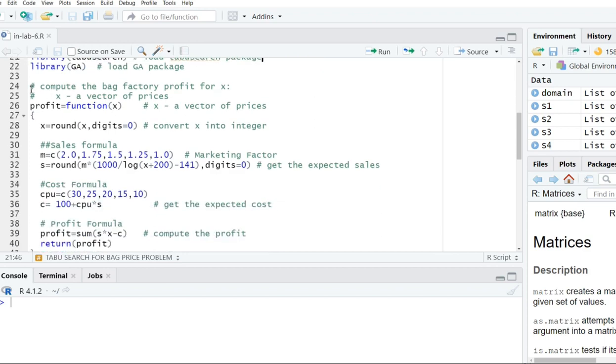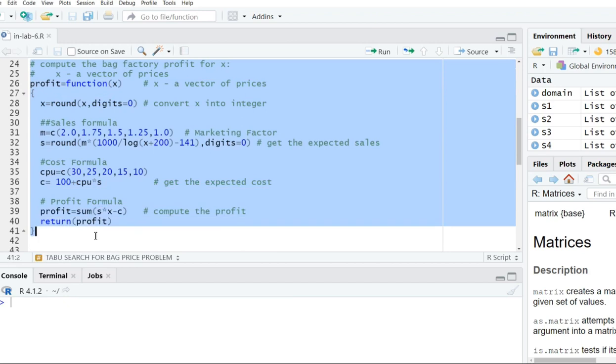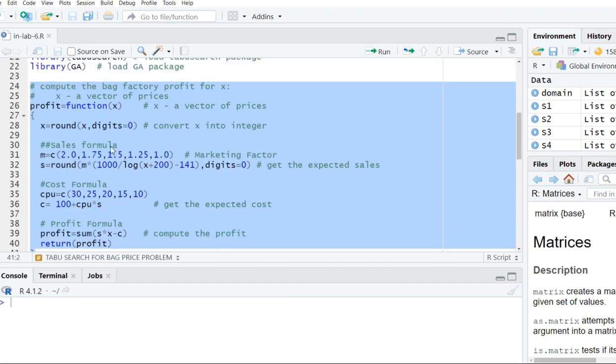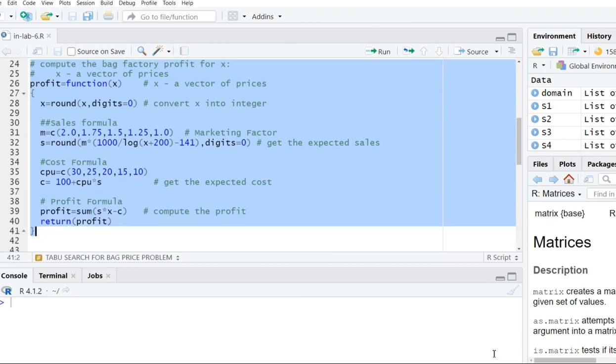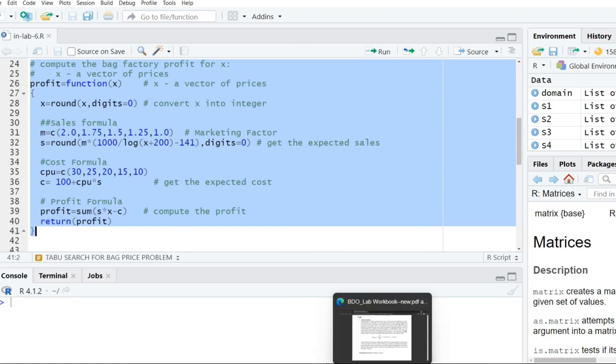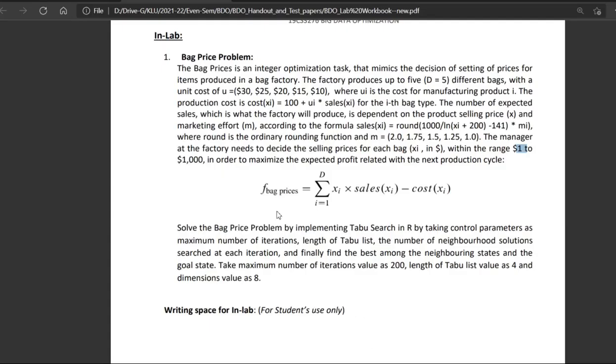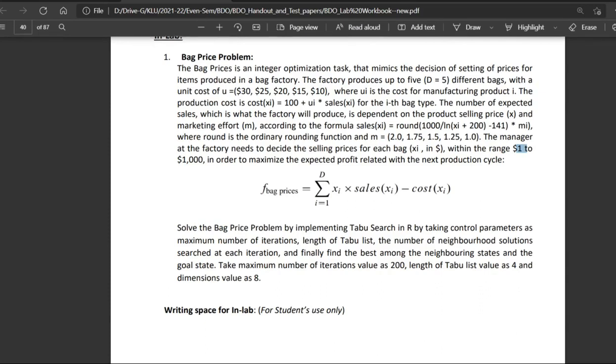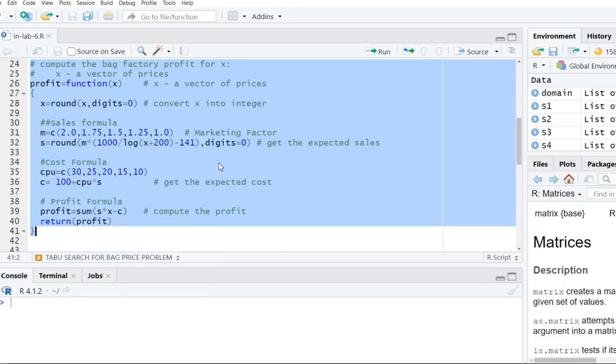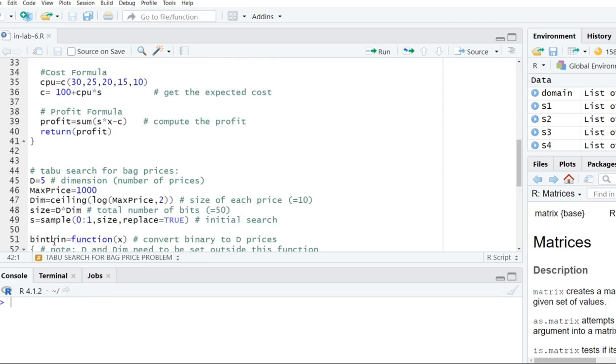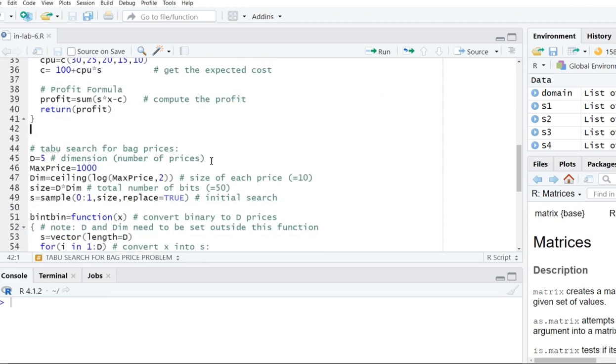This code we have discussed n number of times in the previous videos. This is the implementation function for the profit function, the objective function. This is the profit function for our bag price problem. The entire implementation is already discussed in our previous videos, so the same thing I have copied here. And then the next thing is Tabu Search. One by one we will see.